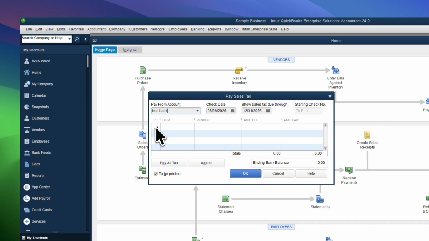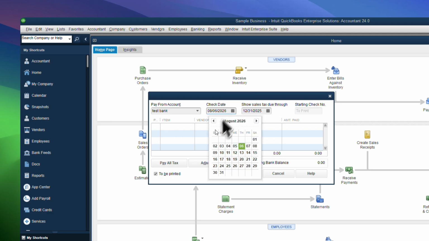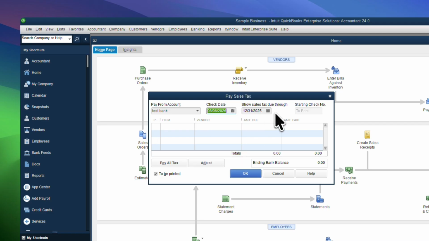This date should reflect when the payment is actually being made. Right below that, use the Show Sales Tax Due Through field to choose the appropriate end date. This tells QuickBooks which sales tax liabilities should be included in the payment. In other words, you're defining the period you want to pay through, so make sure that date matches your filing or payment schedule. After that, review the list of tax agencies shown in the window.